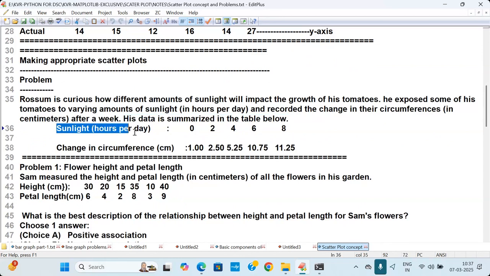What is that? Sunlight per hour. 0 sunlight. What is the tomato circumference? 1. That is 1 centimeter. You know, circumference means how big it is. Next is 2 hours. What is this now? 2.50. See, you have to tell me now by seeing the data. 4. What is this now? 5.25. 6. 10.75. 8. 11.25.